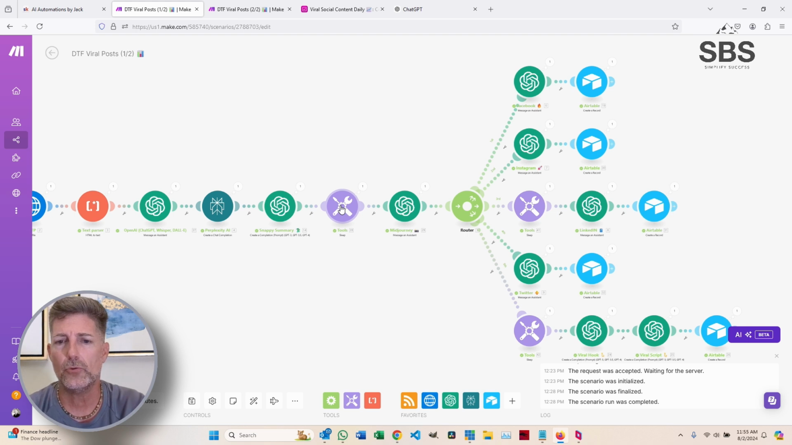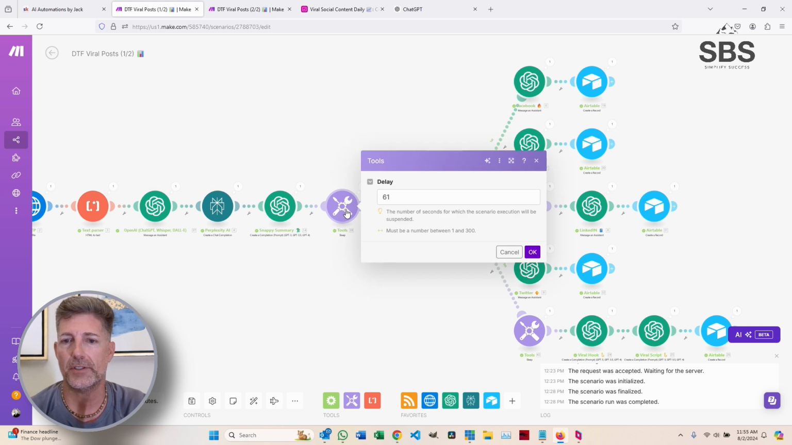So let's go to tools. So this is another area that wasn't part of the original blueprint. It's something I put in. Remember earlier I said I was maxing out on tokens when I would run this script. So I would get through the snappy summary and I had used too many tokens to complete the next step. So my workaround is to include a delay, essentially this delay timer, and I set it for 61 seconds. That way I had a full minute before it would do another process. That way my tokens would reset.